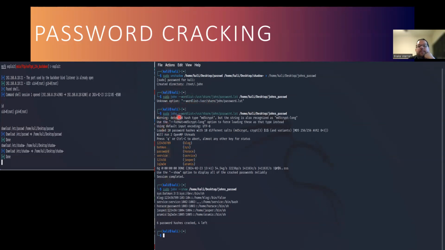So you can see here's the John the Ripper program running. And then here are the passwords that it gave me. Username clog has a password of 123456789. Not very safe. System uses Batman. Boris just uses password. Service just uses service. Jasper, 123456. And Aramis, 1Q2W3E.